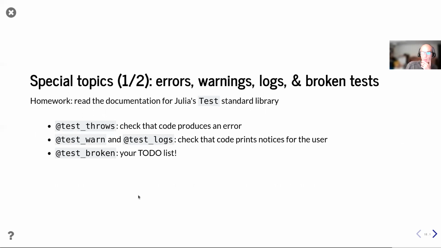The last thing I want to mention is two special topics. One of them is just testing for errors and warnings and things like broken tests. So I encourage you to read the documentation in Julia's test library. In addition to testing for working things, as I did in my very brief demo, you can also test that code produces errors of the types that you expect or messages that you expect. There are ways to test that certain messages are sent back to the user, so to warn them of something, but maybe not throw an error.